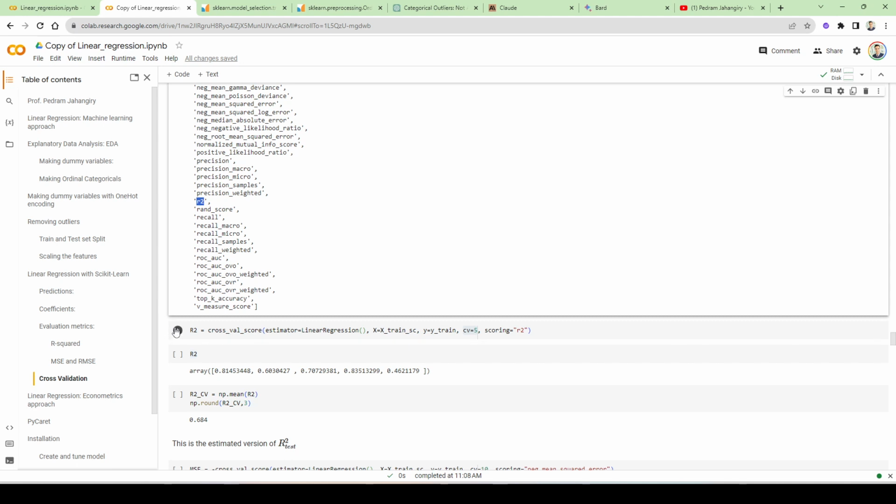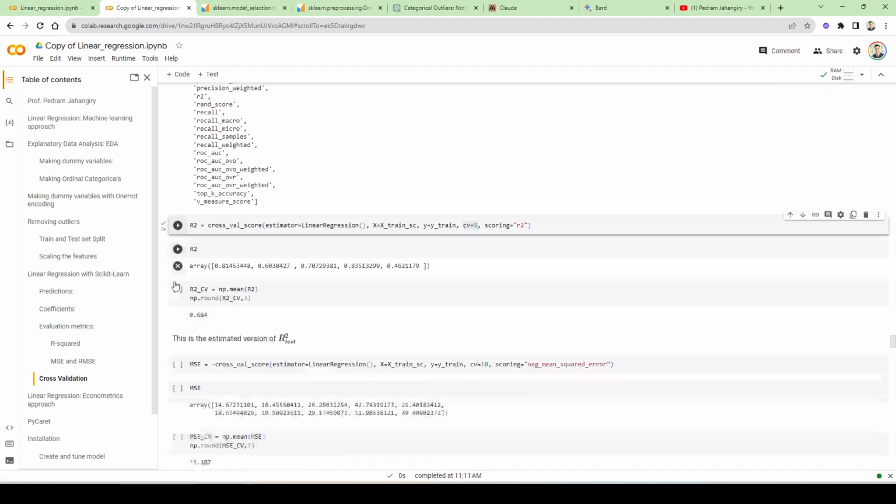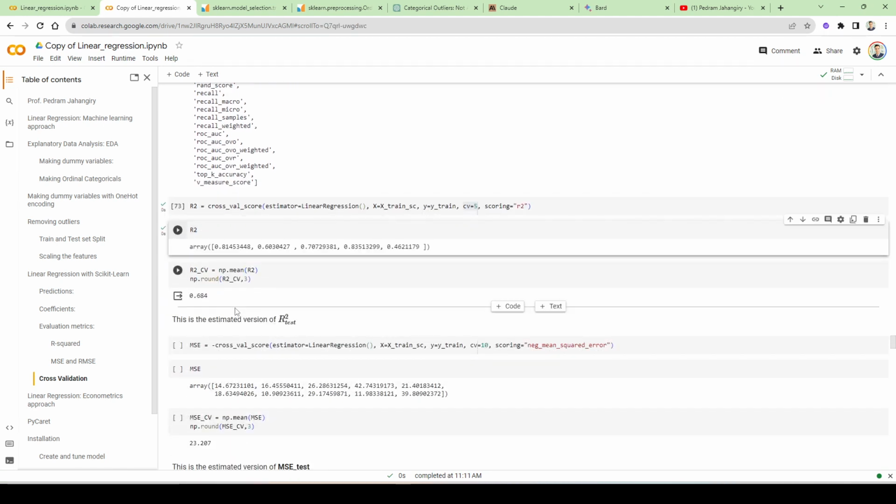If I run this, then in this R squared object that I created, there are going to be 5 numbers. Why 5? Because it is 5-fold. It's going to use the training data set randomly each time. It's going to use 4 folds of it and make a prediction for the 5th fold, right? So this is the 1st number, 2nd number, 3rd, 4th, and 5th. That's why we have 5 numbers.